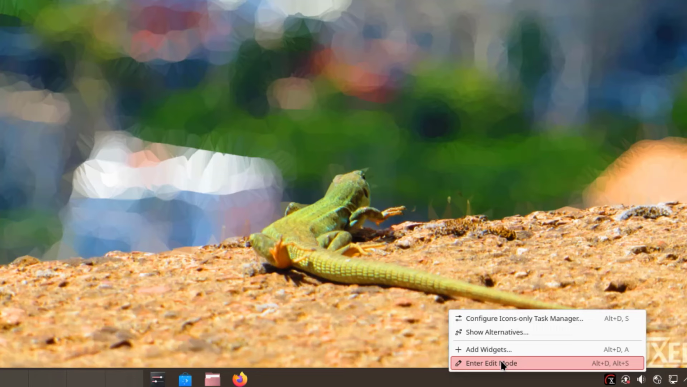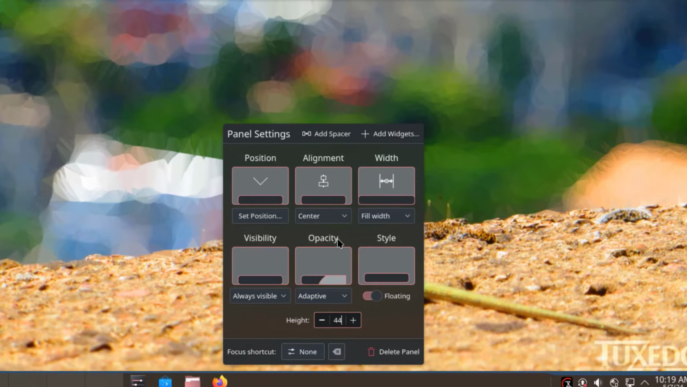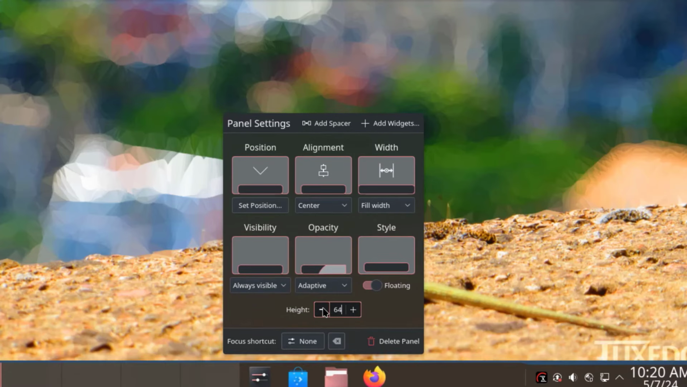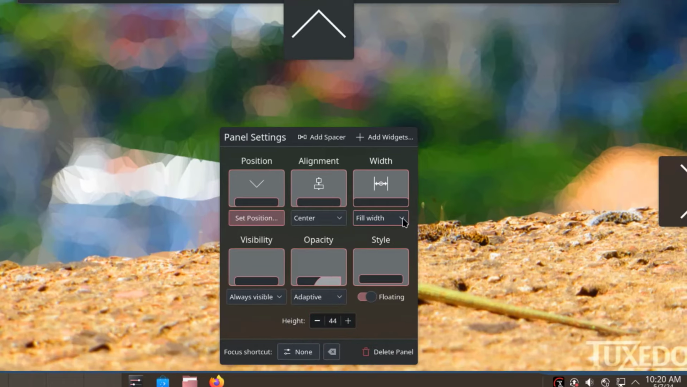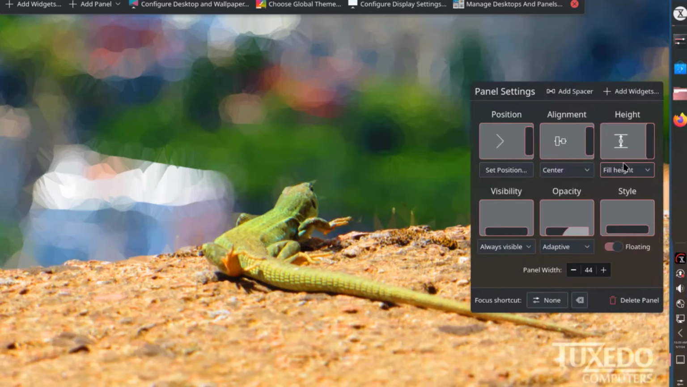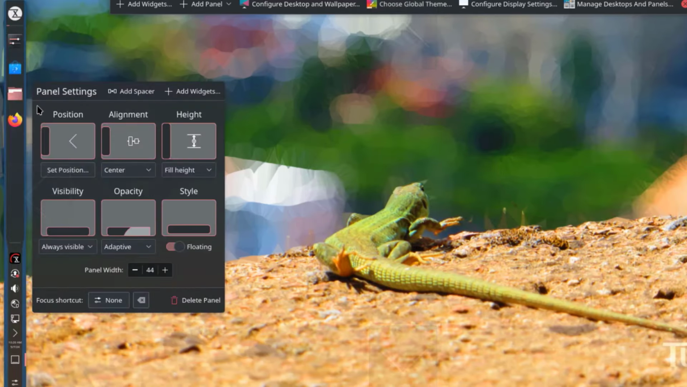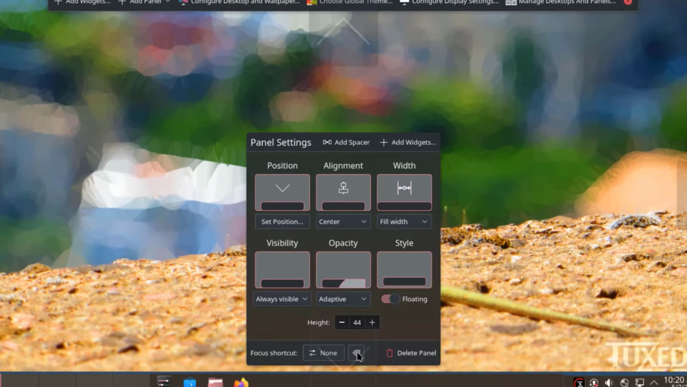I'm going to select Enter Edit Mode, and this is the panel settings. So there's position, alignment, width, visibility, opacity, and style. I can increase the height of the panel. I can also delete the panel. I'll click on position. So I can move the panel to the right just by clicking on the right arrow. I can move the panel to the left. I'll click on the left arrow. I'll move the panel to the bottom.